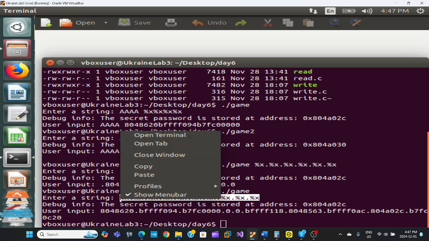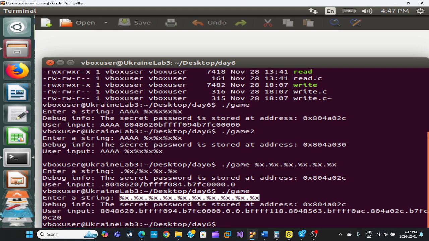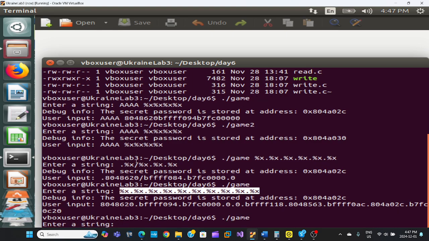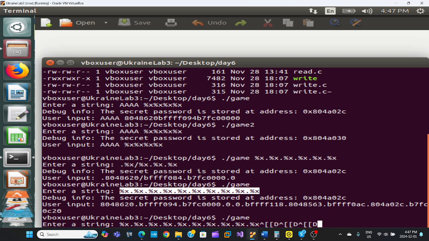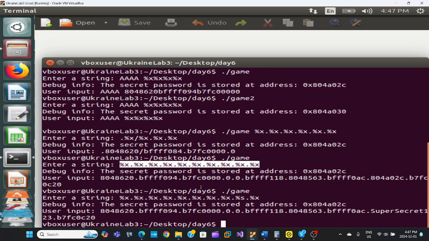And what we'll do, we'll use another format specifier now. Let's run game again. And we'll put this here in. And the second one back, whoops. Bunch of gibberish there. This second one back here, let's put a string, and we'll cover this one up. And as you can see, it's dumping super secret 123 as a password string.